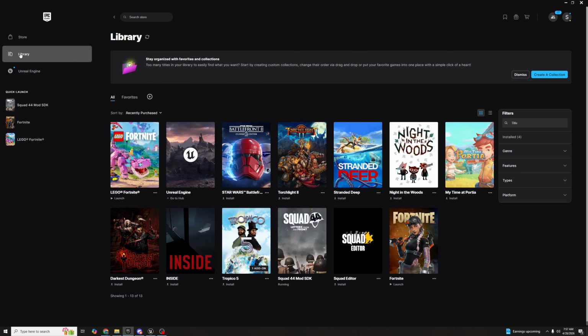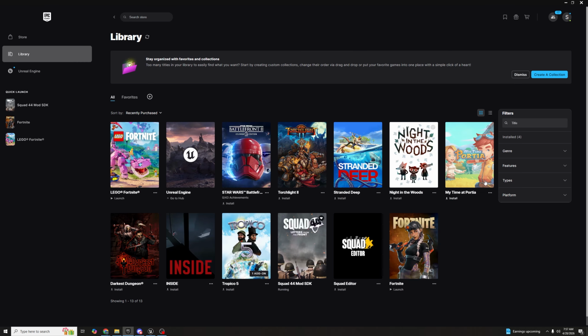Once it's installed, you can go to your library here. It brings up everything in your library, and here you can see Squad44 mod SDK. Anything you used recently will also be in your quick launch. So I have it there. I believe hitting this little heart that I have here will keep it in your quick launch. I'm not 100% sure, but that's really all I use in here. But yeah, so you would install that, go to your library, and click on it to run it.